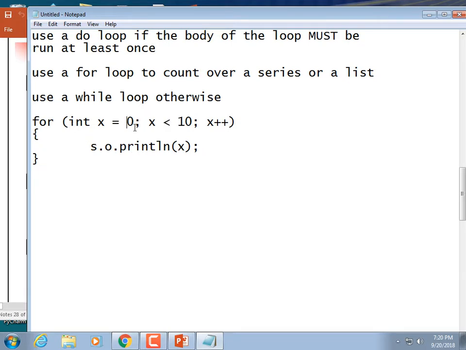Well, what if we set up our loop inaccurately, right? We did that. X is equal to 90, x is less than 10. Is it going to print anything? No, it's not, because it checks the condition. It may not look like it, but it does.